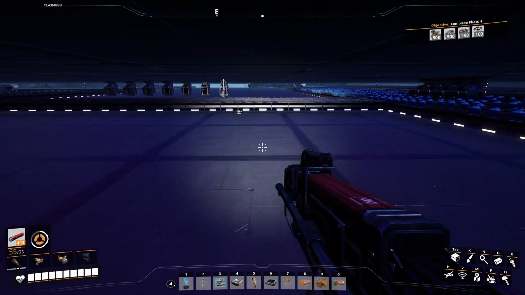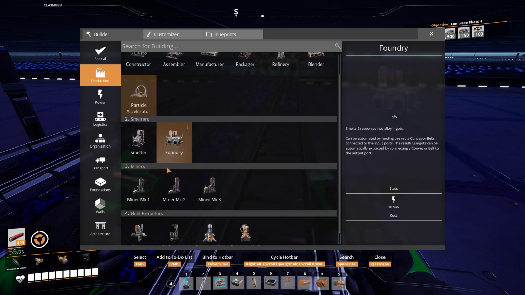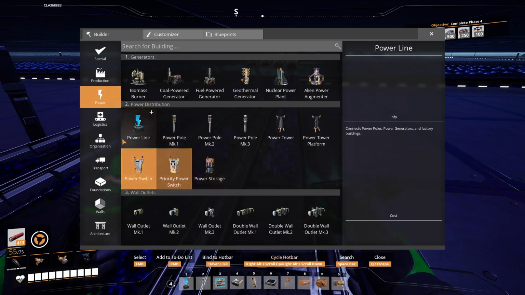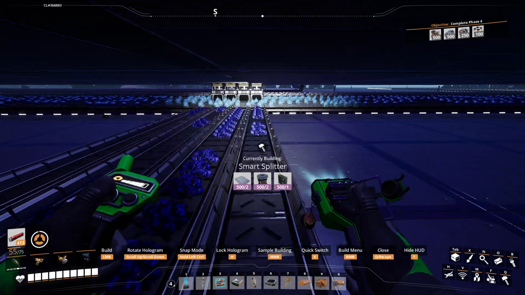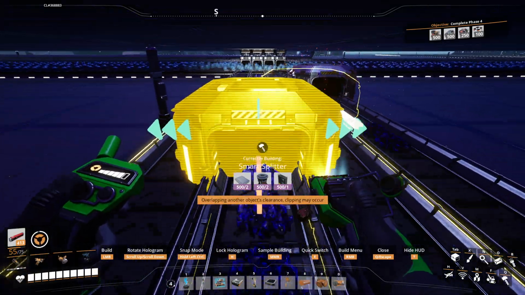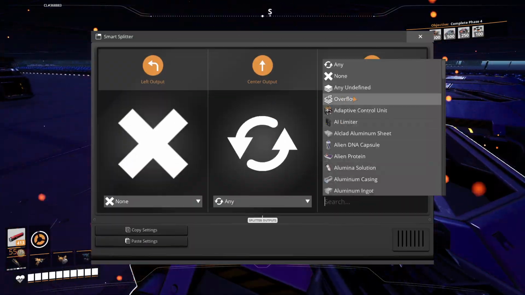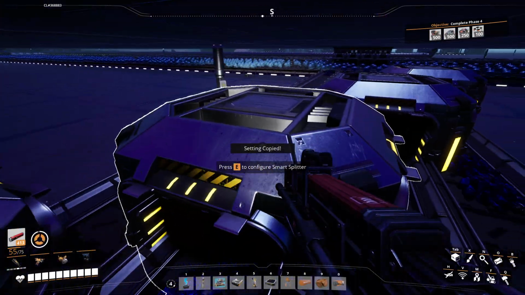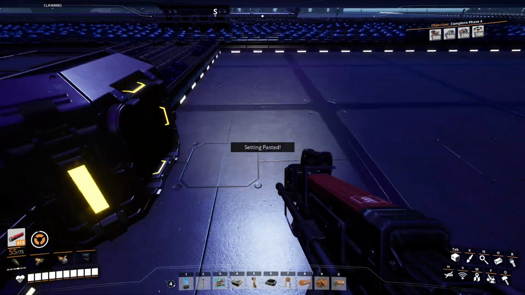Then we're gonna put a merger on all 4 of these lines, or sorry, a smart splitter. Holy moly, what a mess I'm in. What a beautiful mess I'm in. Alright, we're gonna overflow right. Copy, paste, oops. Paste, paste.